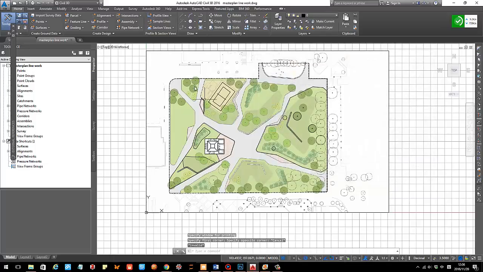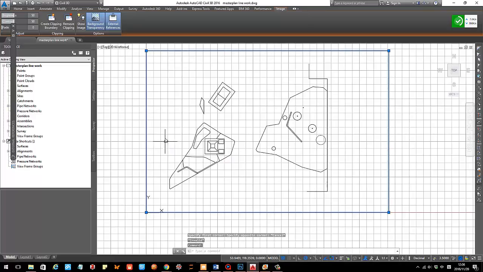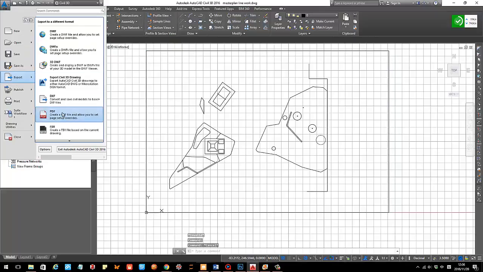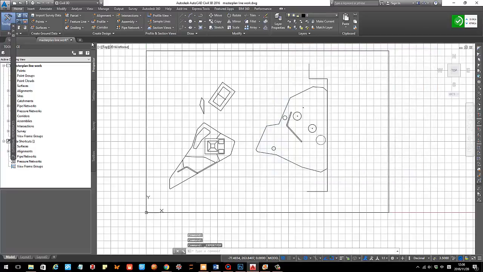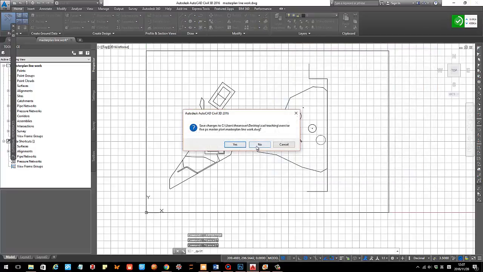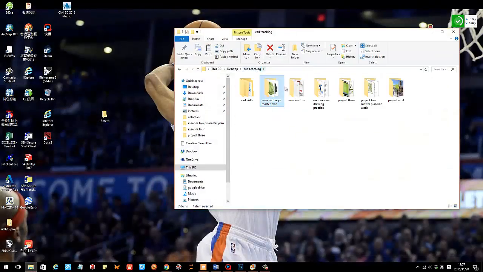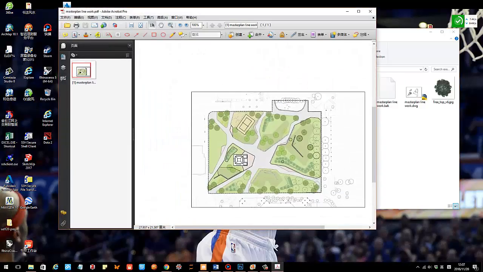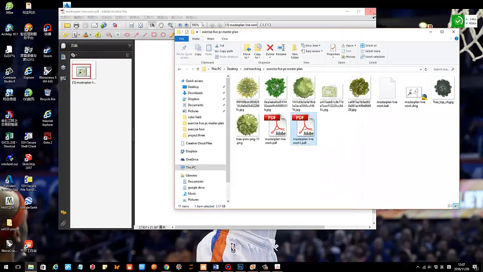The other thing is you want to select the background image and hide the image, so it shows just the line work. Then export PDF with the same window, give it another name and save again. Once you have all this, you should be able to see two PDFs in your folder. One is this, one is this, with only the line work. Then what you do is really easy.